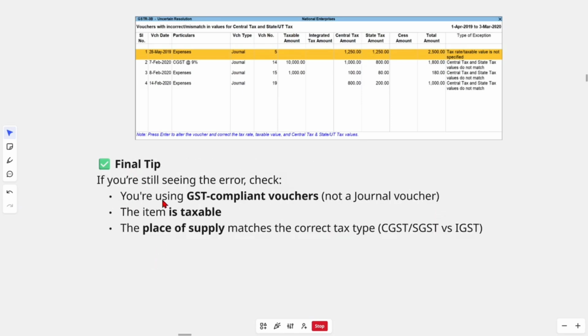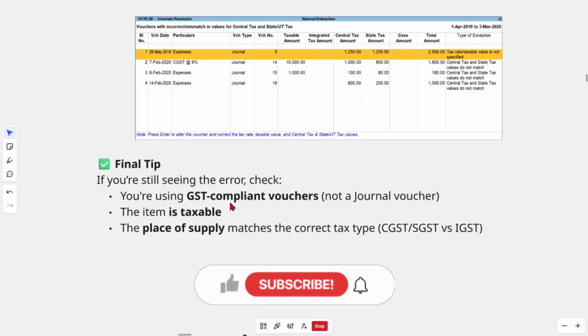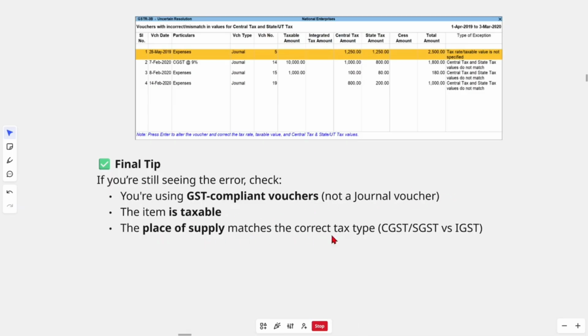Now, final tip, if you're still seeing the error, check you're using GST compliant vouchers, not a journal voucher. The item is taxable and the place of supply matches the correct tax type.